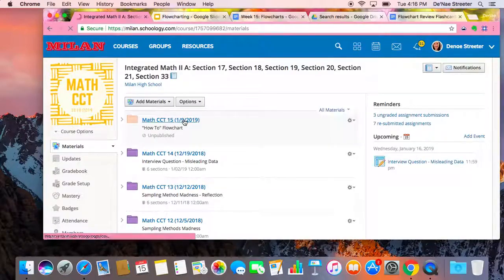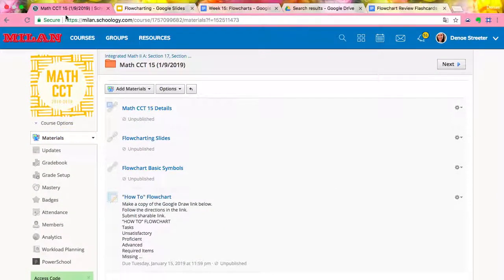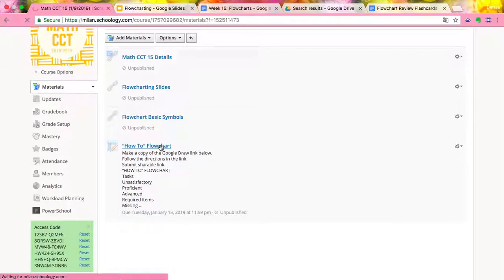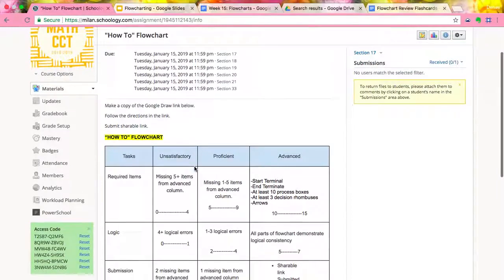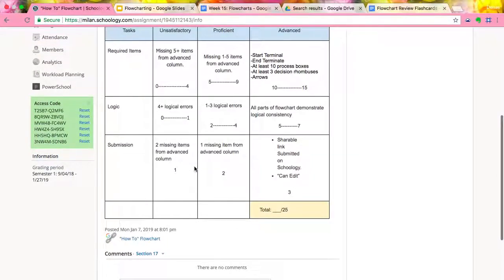Let's try again. How to throw a baseball, how to get ready for school. So any sort of simple process that can be carried out, you will illustrate using a flowchart. If you click on the assignment down here, you will see, as usual, the instructions, which are very simple. It's basically just make a copy of the template and make your flowchart. And then your rubric, which I will go over in a second.